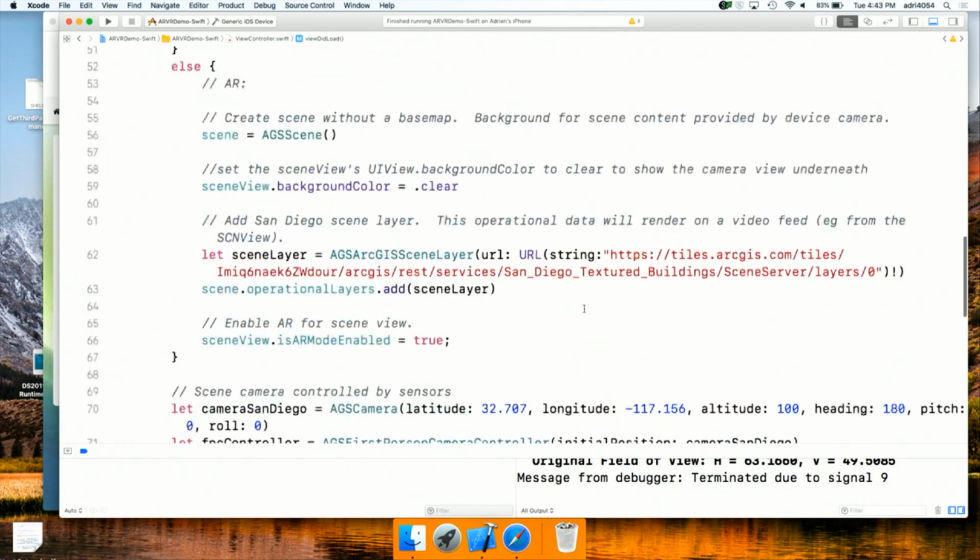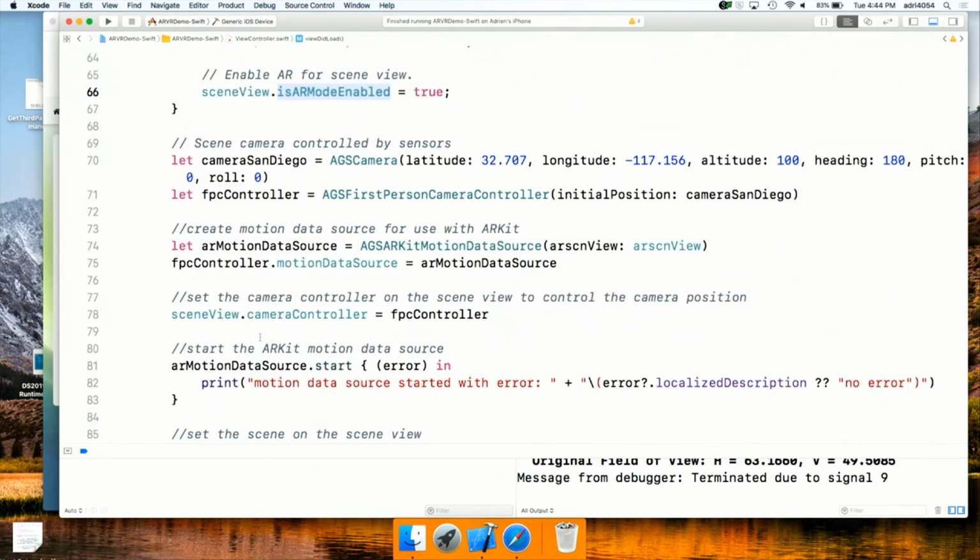Let's have a look at the source code for this really simple application that comes with the beta. For Runtime developers, it is fairly simple, and they will recognize most of the API there. I'm just creating a scene, saying that my background is going to be clear, and adding just one layer, which is the San Diego Textual building. I say that my scene view is going to be an AR-enabled experience. Then it's all about making sure that my camera, from which the 3D content is going to be drawn, is controlled by my device. To do this, we have the notion of a motion data source connected to my phone, and we just connect this to our ARKit motion data source. So in that example, we're going to use ARKit.